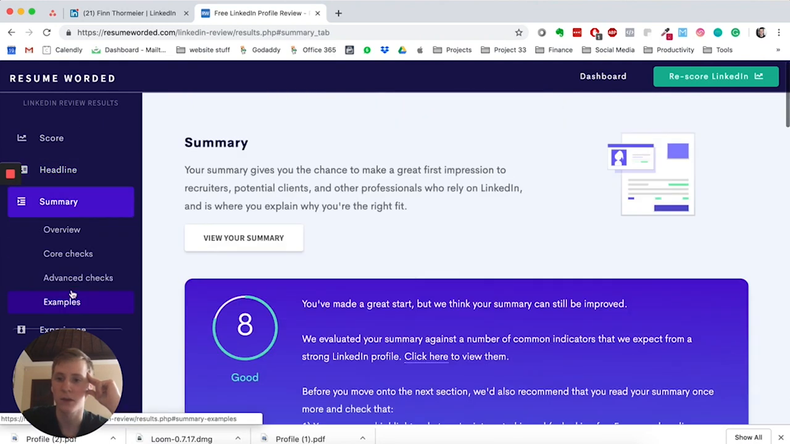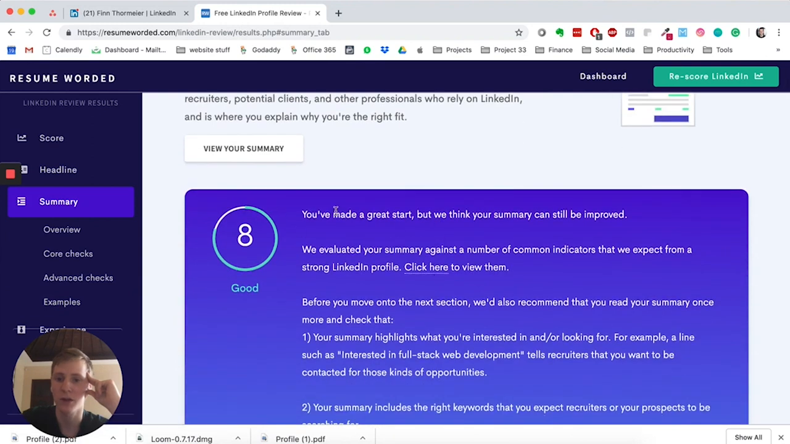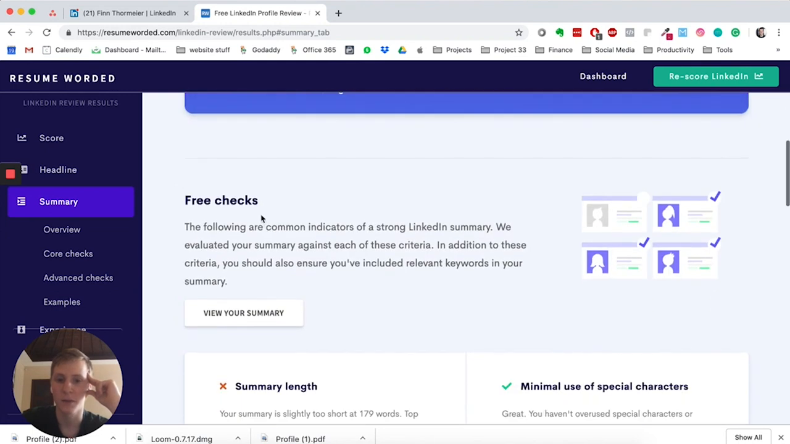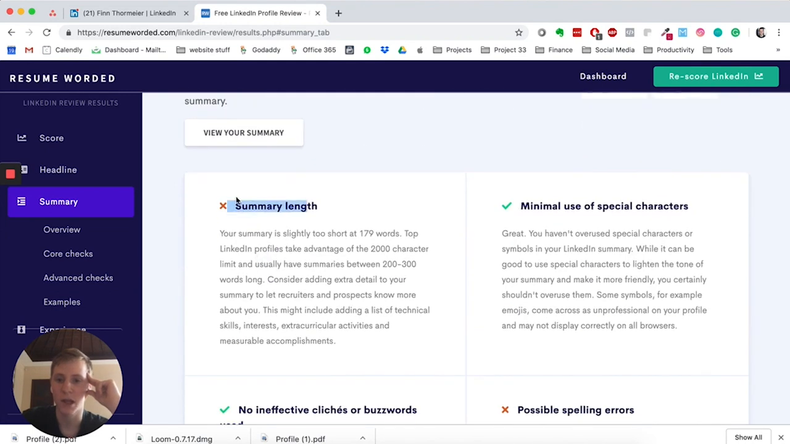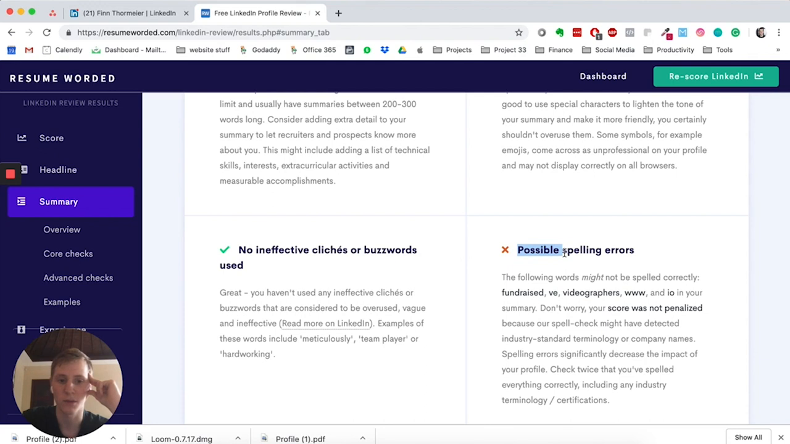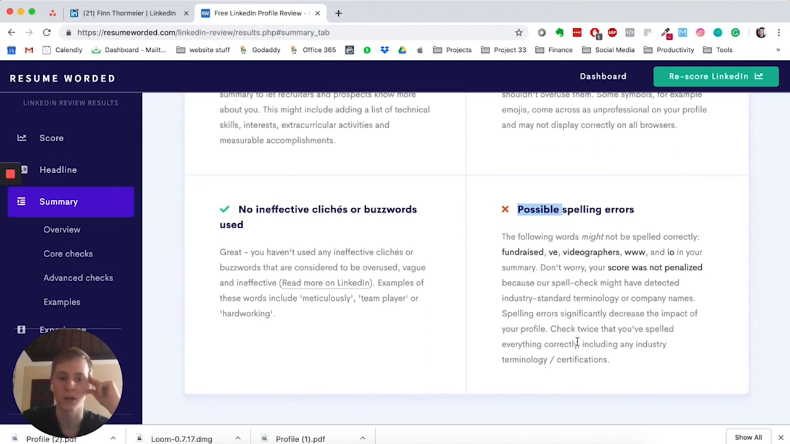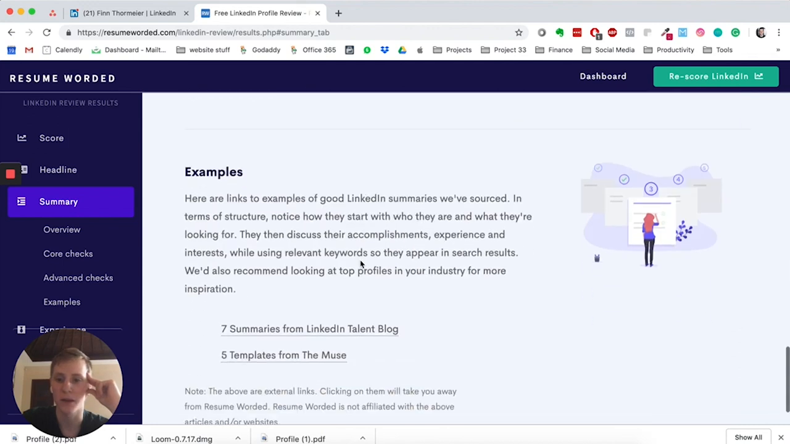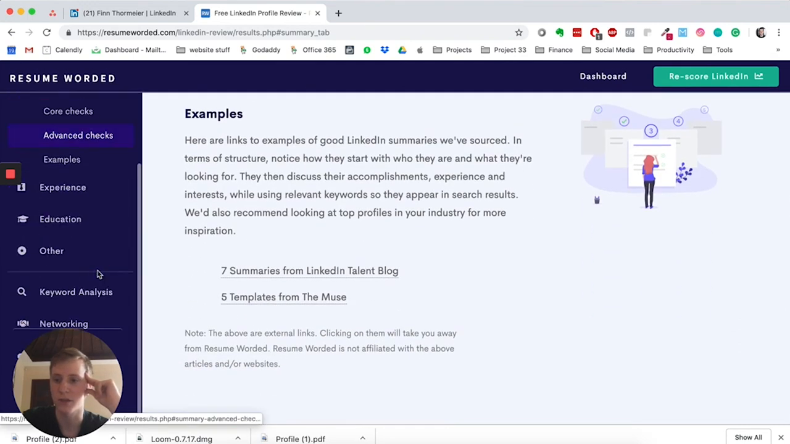And then your summary, 8 out of 10. Made a great start, but we think your summary can still be improved. And then it gives you feedback, some free checks, summary length. It wants mine to be a bit longer. I actually like the length of mine. Apparently it says I have some spelling errors, so I'm going to go through that and look if I misspelled anything. And then based on that, it's going to give you some recommendations of things you can still improve.